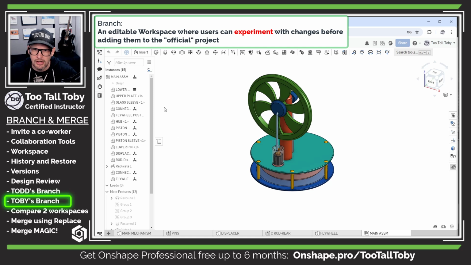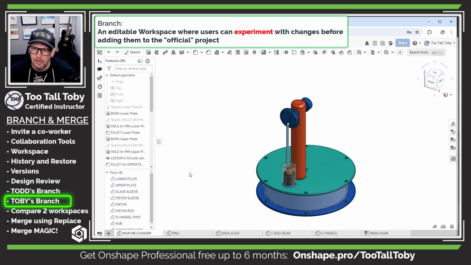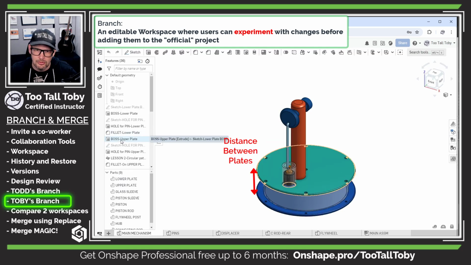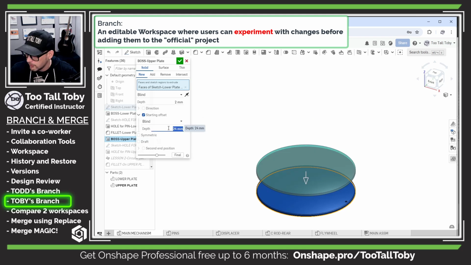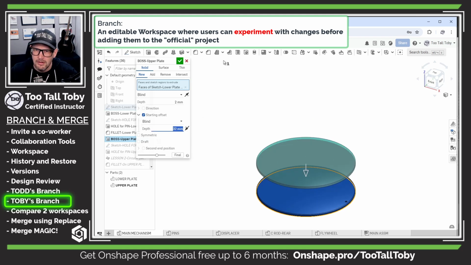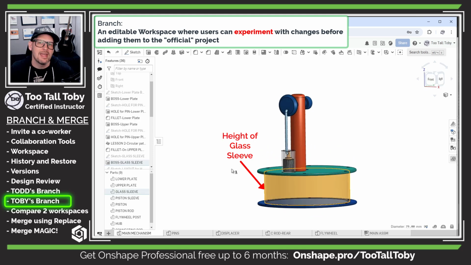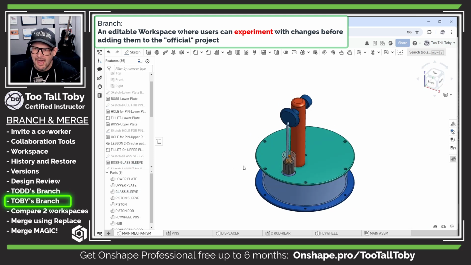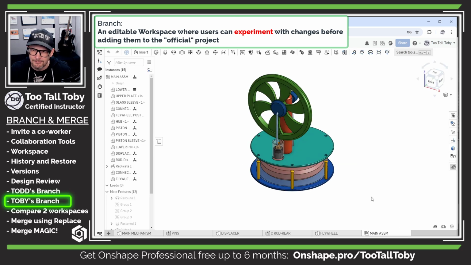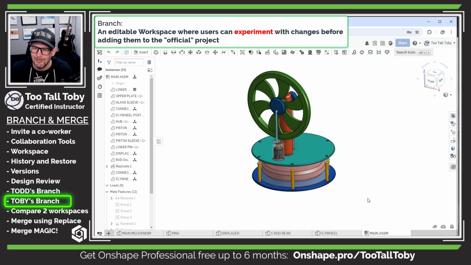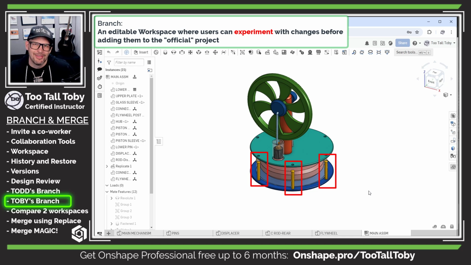So Toby's going to get in here and start making changes to this thicker base branch, this workspace. And those changes are going to be here in the main mechanism. We're going to change the distance between those 2 plates. So let's change this from 24 to 32. And when we hit the green check mark, we're going to see that that also caused the glass sleeve to increase in height. And let's take a look at the main assembly. Looks pretty good. Oh, nope. Looks like we're going to need to adjust the height of those pins.